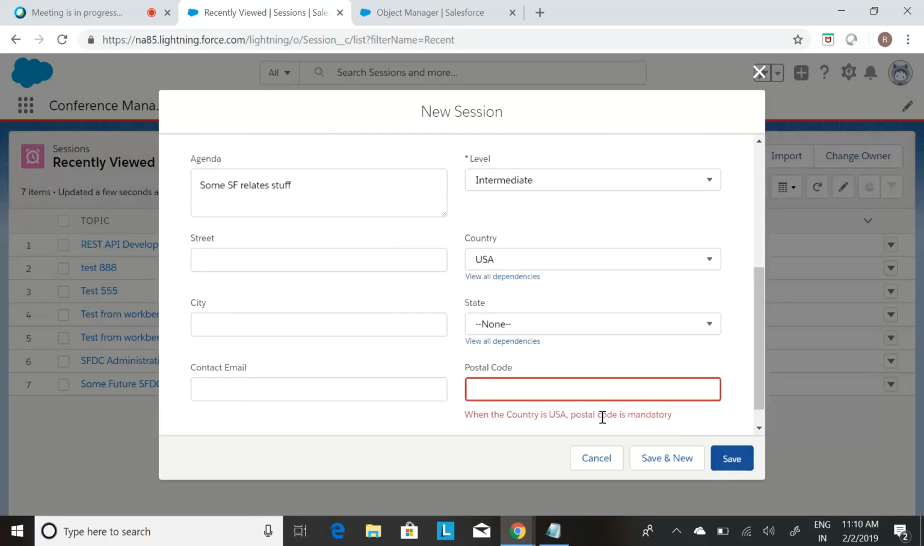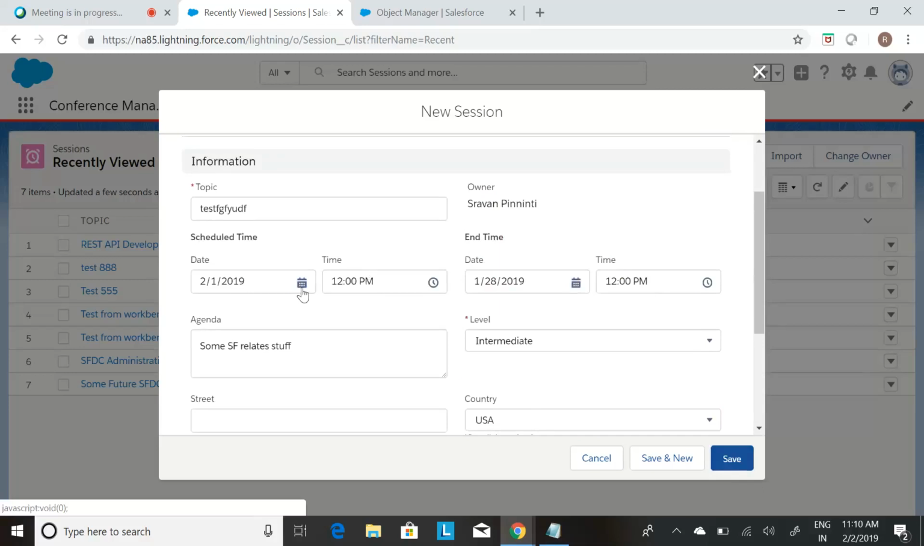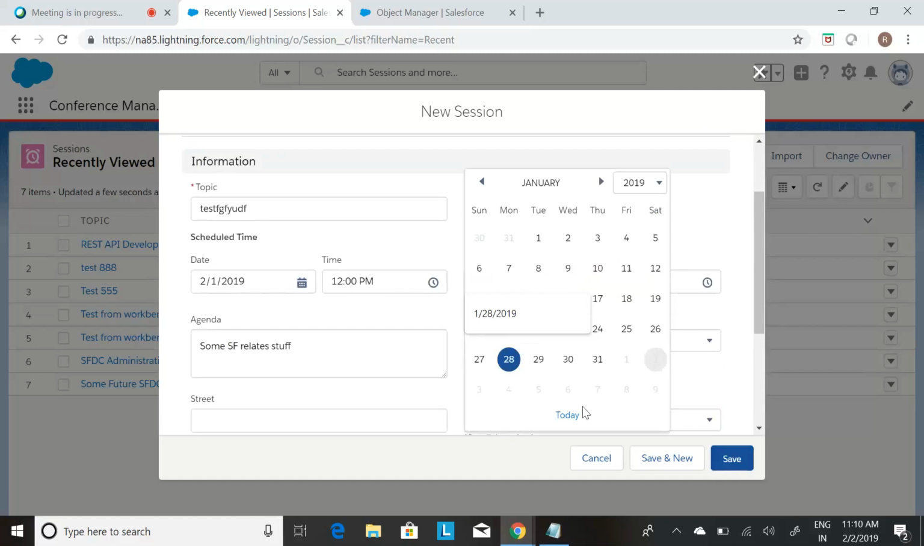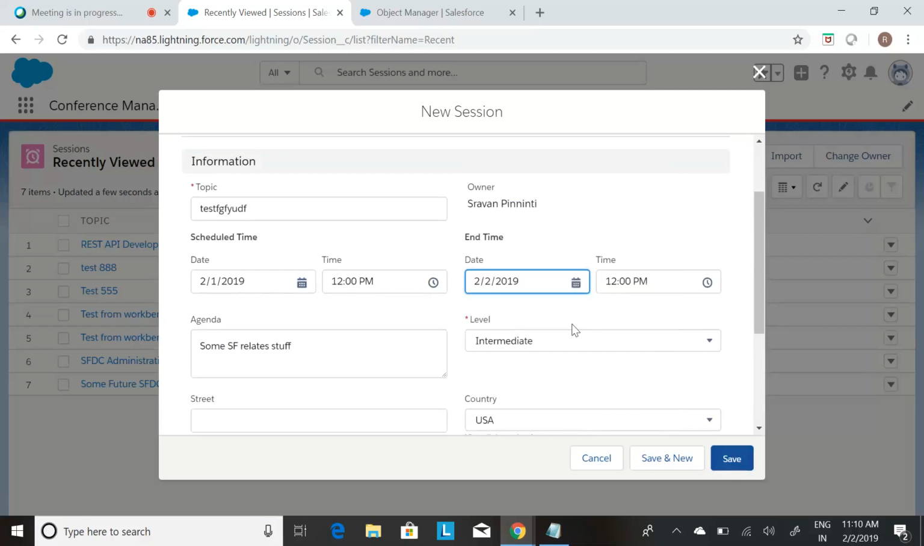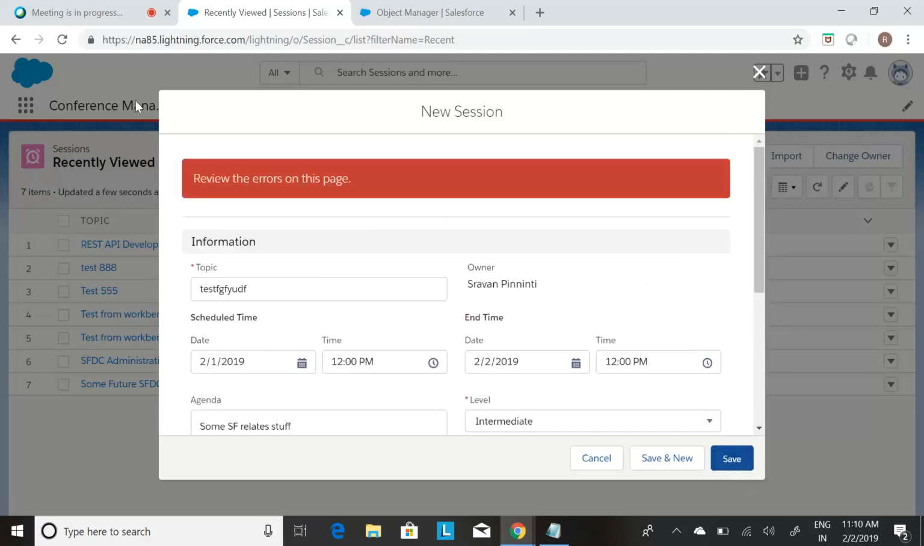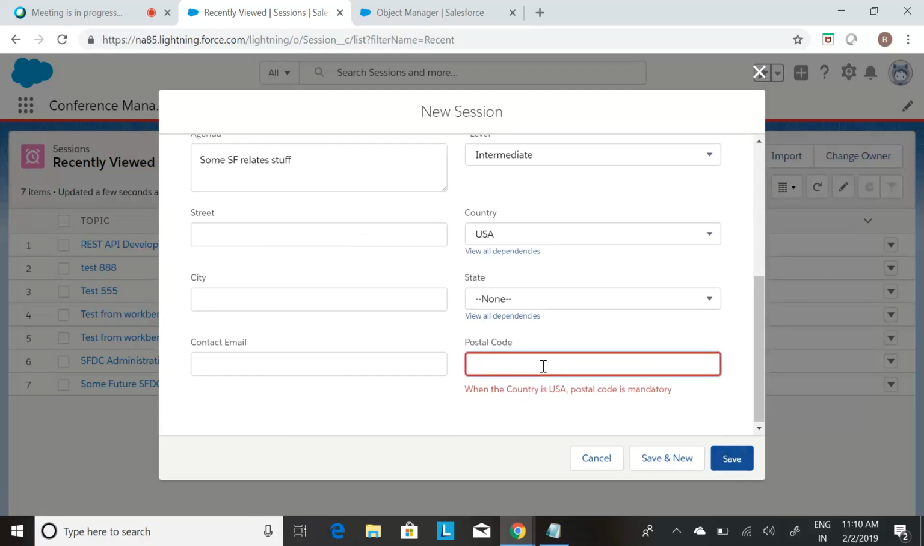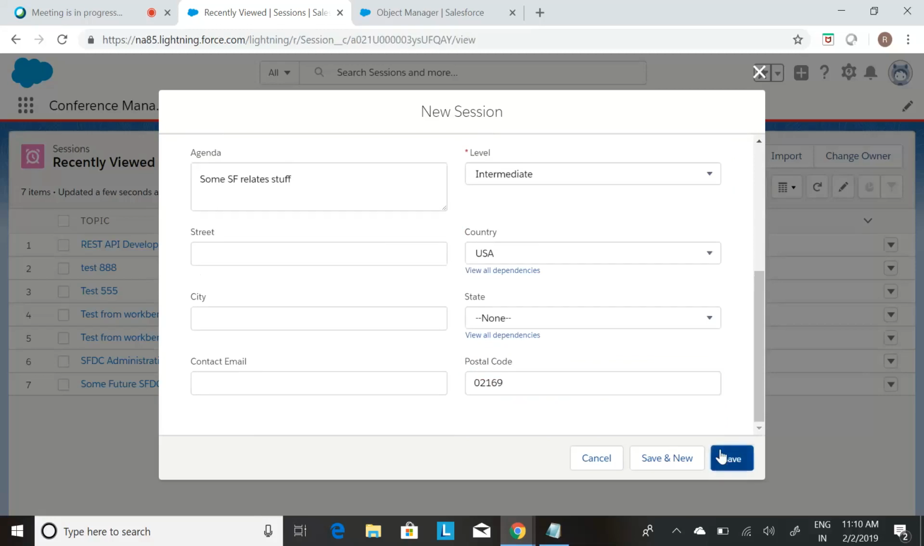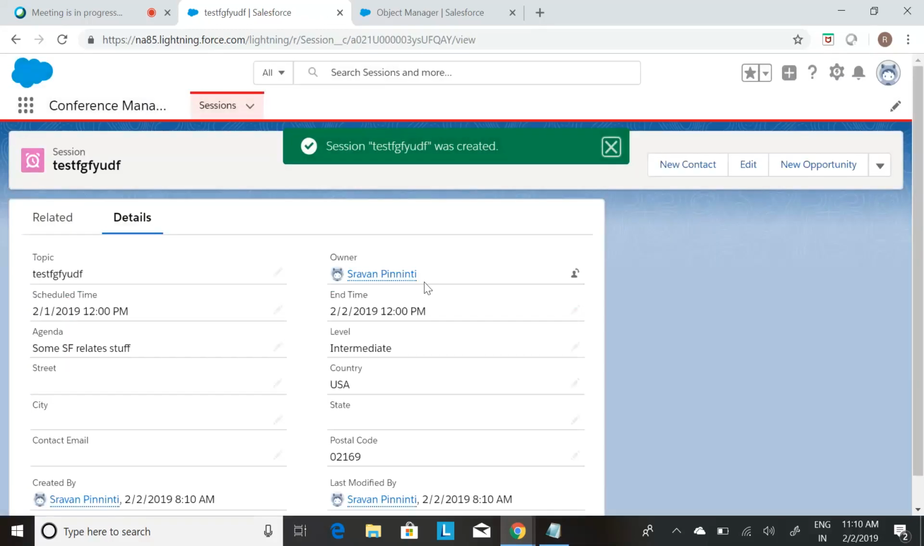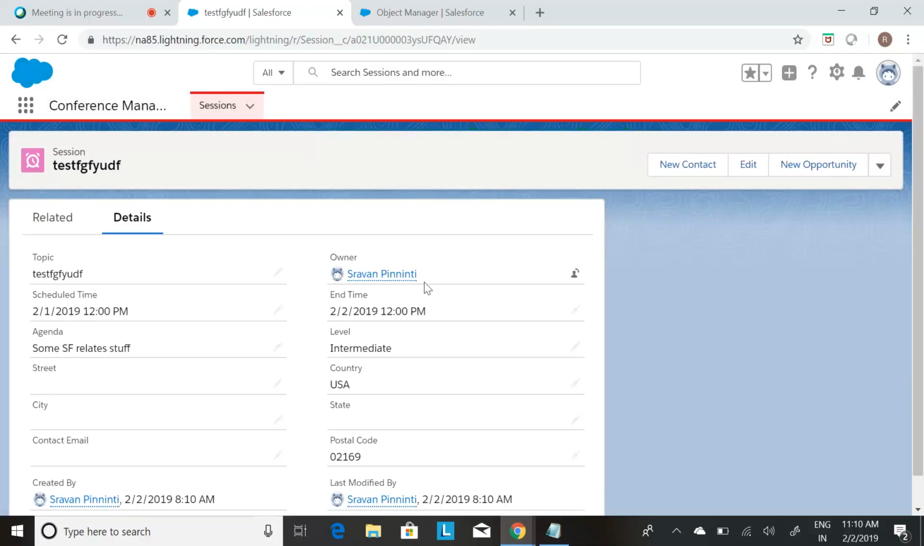When the country is USA, postal code is mandatory. Let me fix this first one. Yep, it still throws an error message, and it says when the country is US, postal code is mandatory. Good. Now it's saved. So this validation rule is basically helping us validate the data.